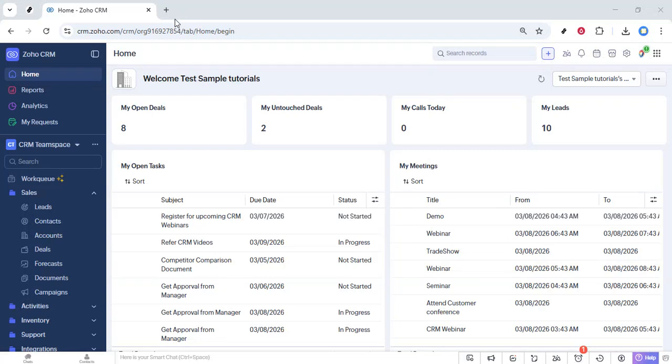In today's video, I'm going to teach you how to download contacts from Zoho CRM. By the end, you'll have a clean export you can open in a spreadsheet, share with your team, or store as a backup, all without any hassle.